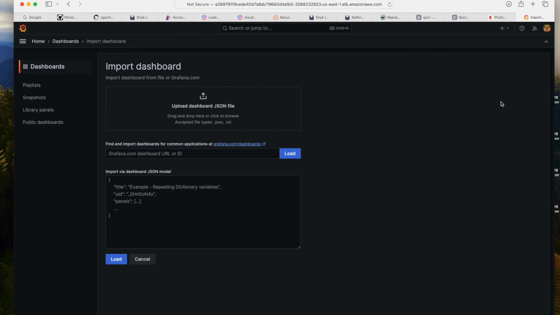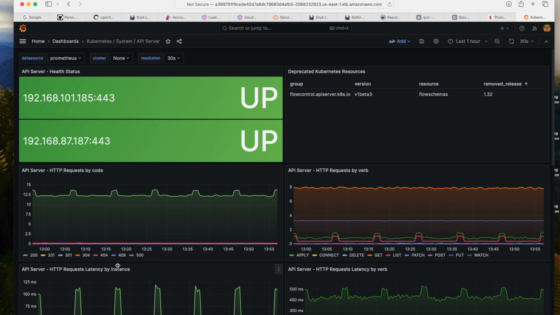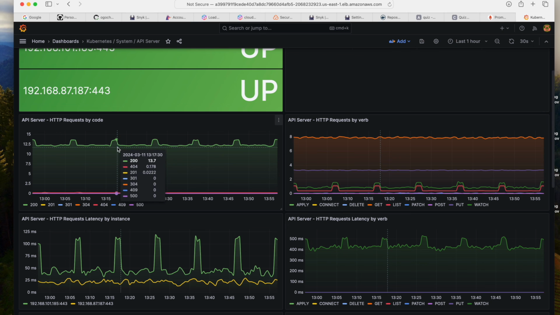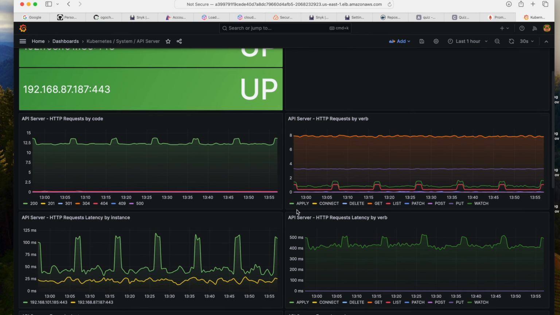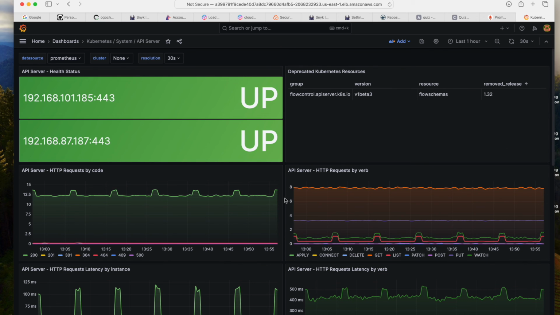There are more dashboards you can look at. Let's look at the API server for Kubernetes. That's 1575761. And that's the API server. I'll load that in. And okay, see the API server health status. And see the HTTP request by code. Depending on what you're looking for or what interests you the most, you can have a dashboard for that.